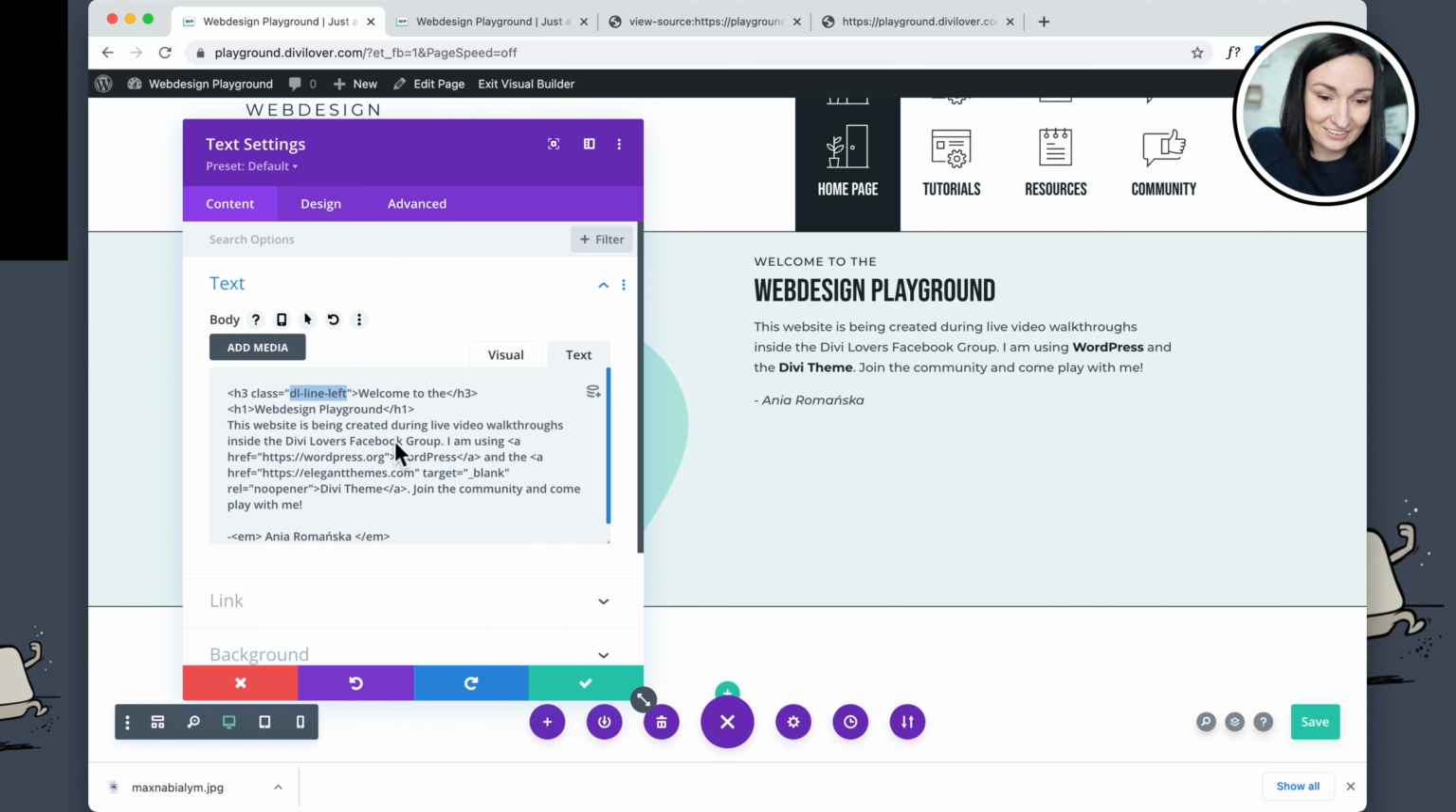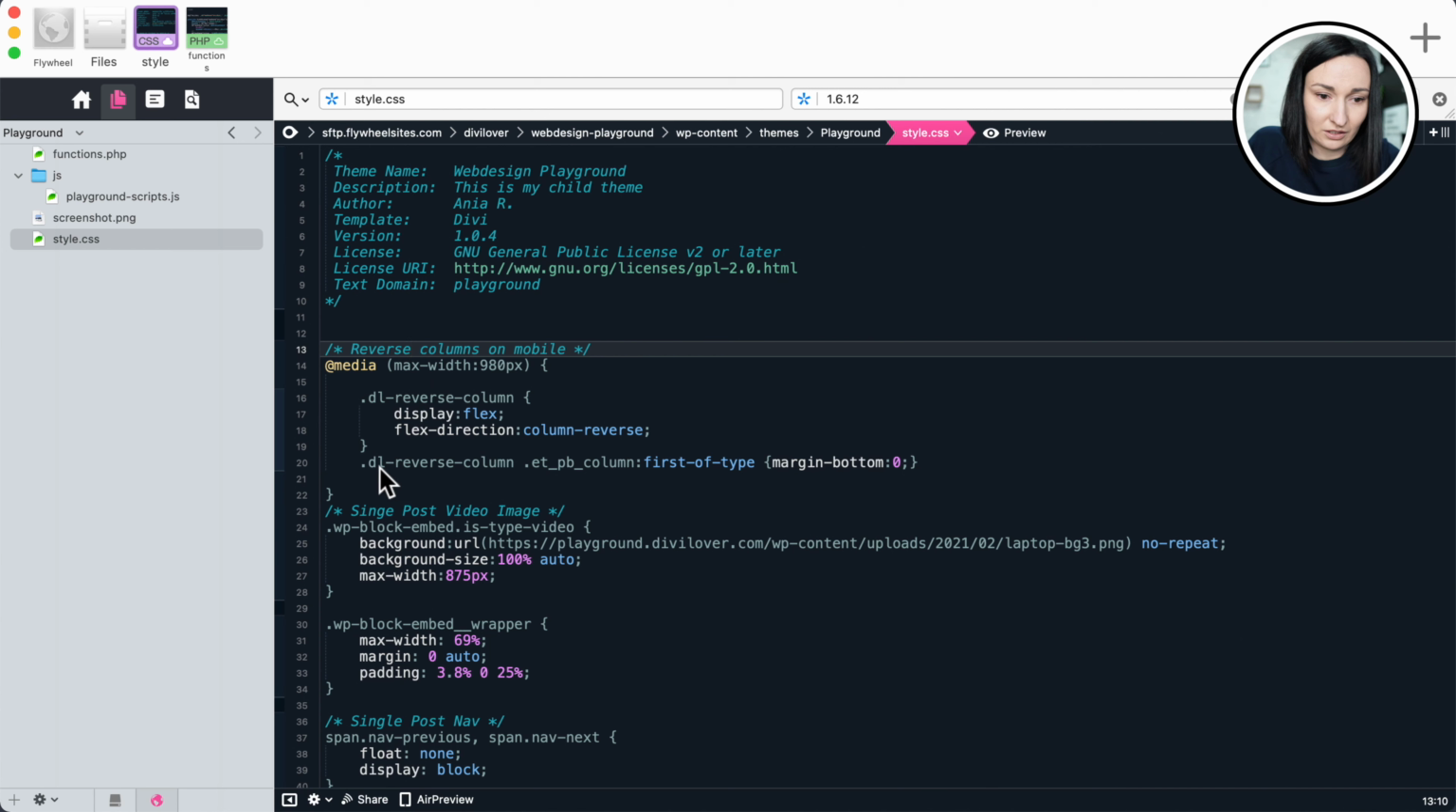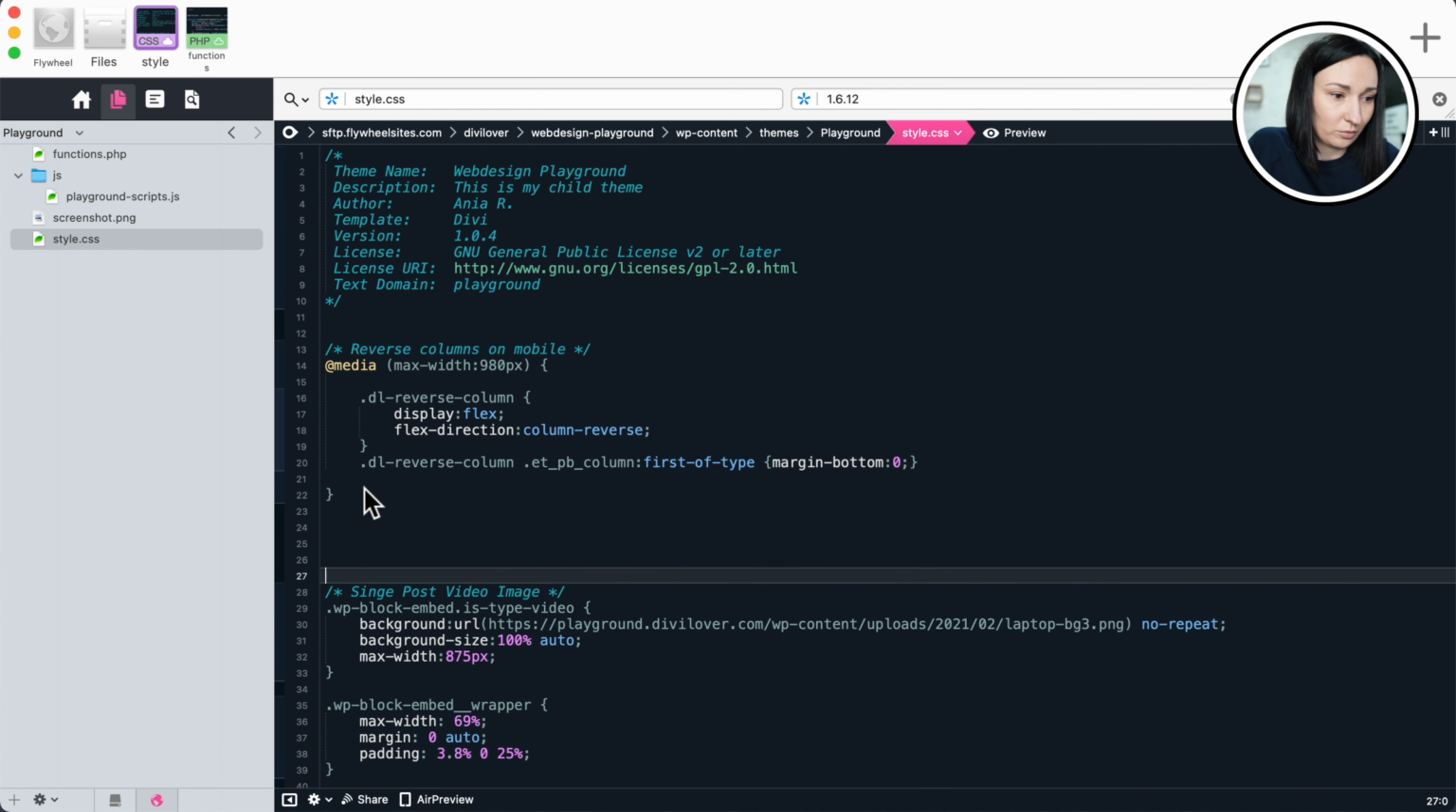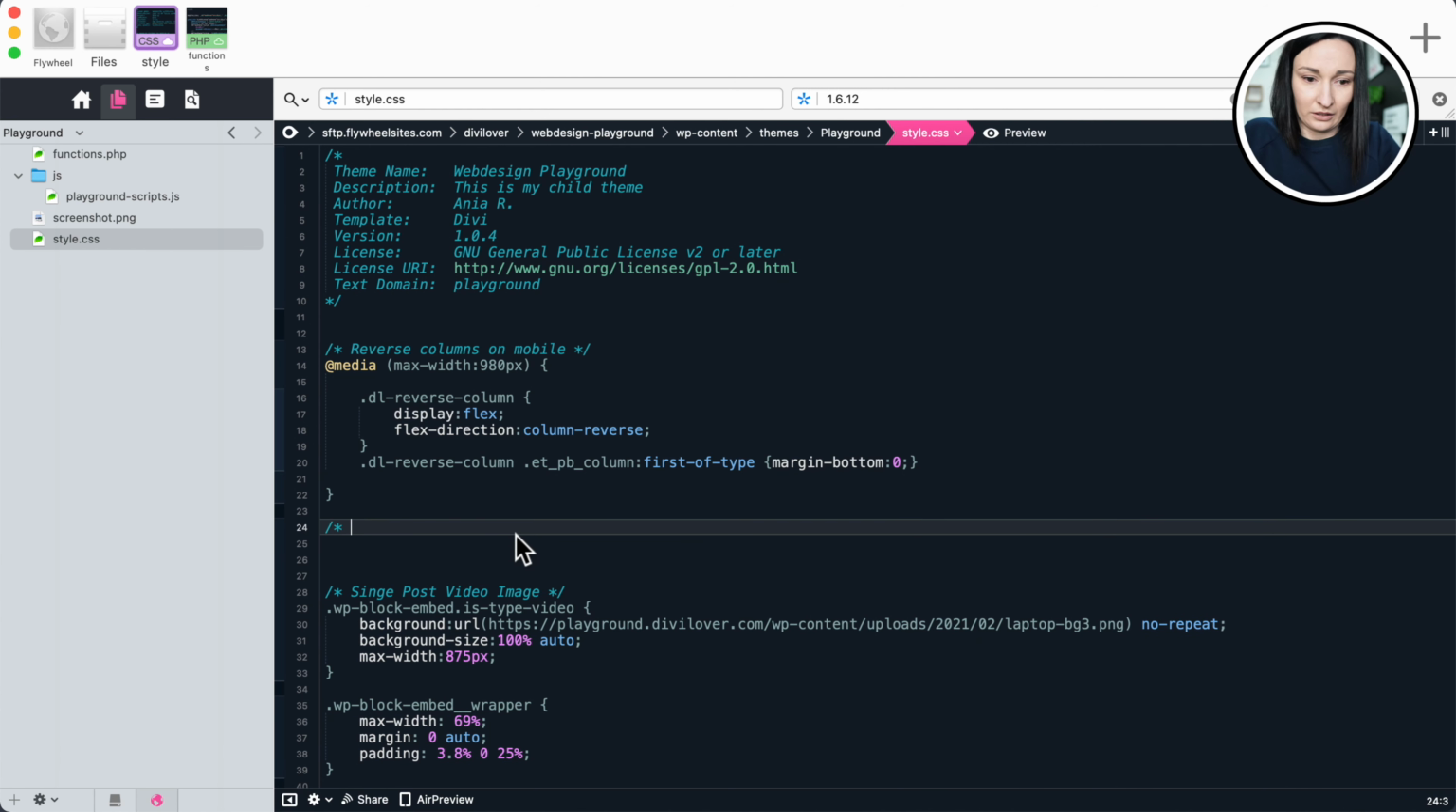Okay, this is left. We want the left line on this element, so we have DL line left, okay, and what other class? DL links, right? Okay, let's save that. And now inside our style sheet, it doesn't need to be only on mobile, so let's do home page. So we have DL line left and also DL links.